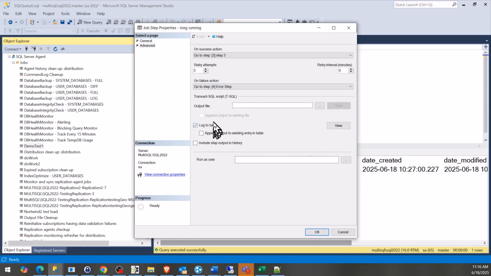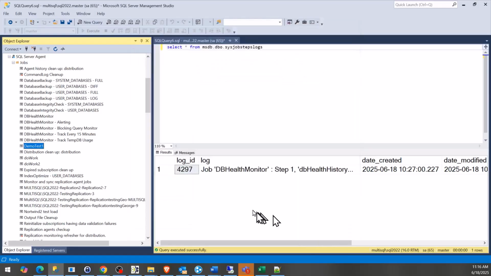And by the way, this log to table feature is not incredible by any means. It's real basic. But output file, if you say log to an output file, you can have it create an output file every time this runs. Log to table will just have it overwrite every time it runs. And if you hit view, you can go see previous views, or you can say append the output and it'll keep appending to the same entry. So what I've done, I've just turned that on for 2 of those.